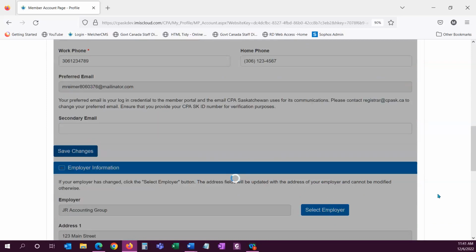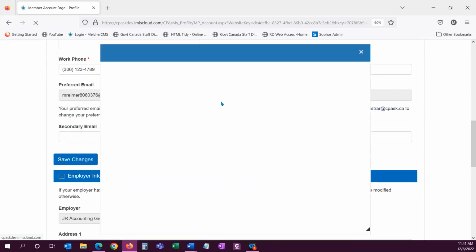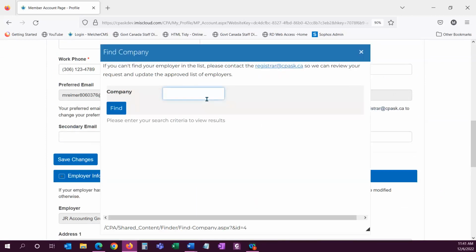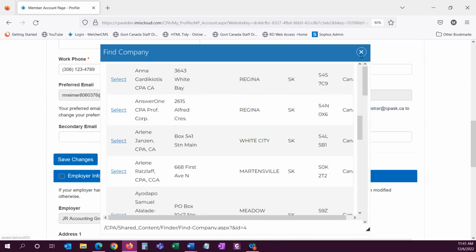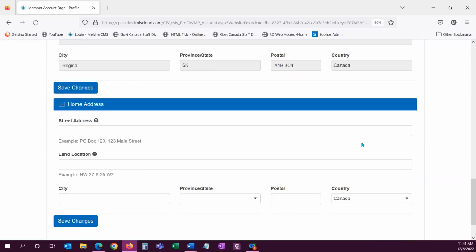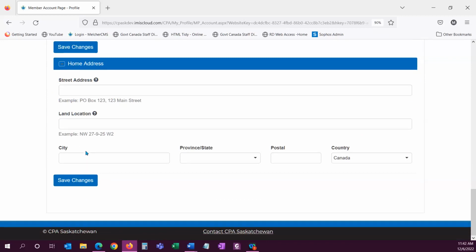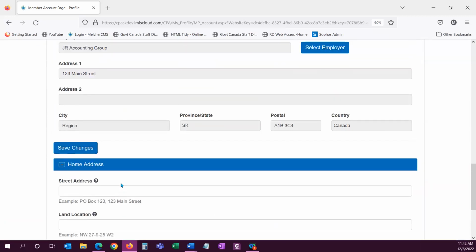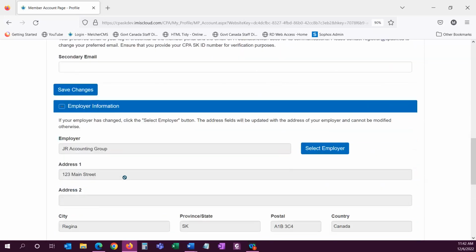If your employer is not in the drop-down list, you can email the registrar to add it with the information of your new employer, and we will do the needful for you. We will do it on your behalf. And always, you can see in each tab there is a save changes button to make sure that you don't forget to save your changes. Okay, and you can also change your home address.